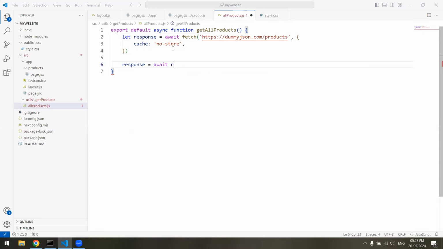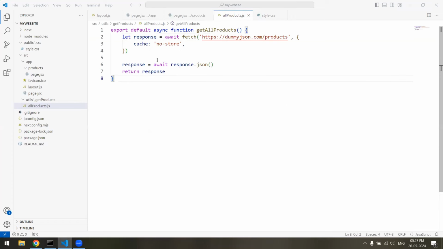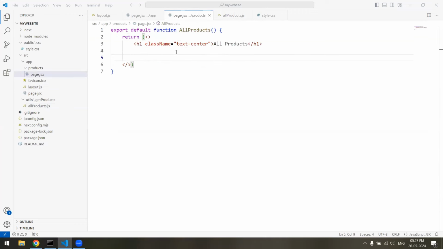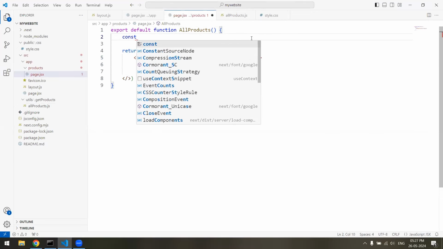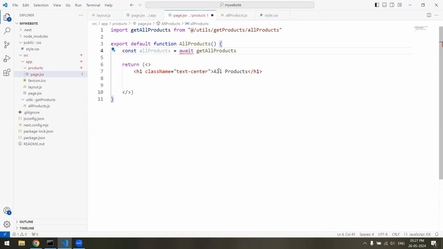So response is equal to await response.json, and we will return the same, return response. Now we are on the products page, and over here we will declare a constant, const allProducts is equal to await getAllProducts, and it will automatically fetch the function from its desired location.